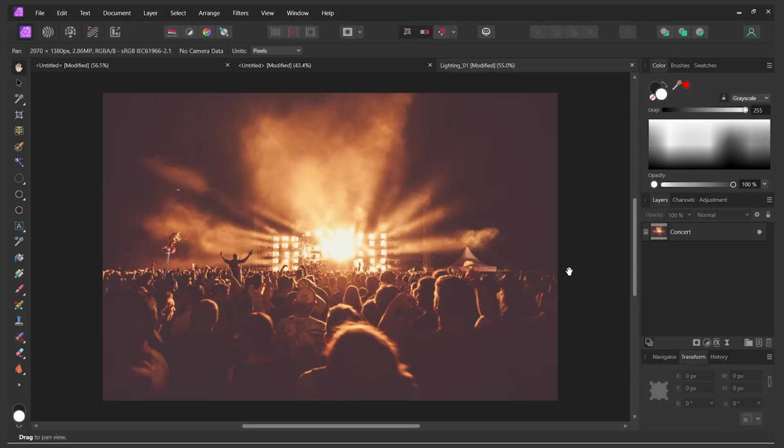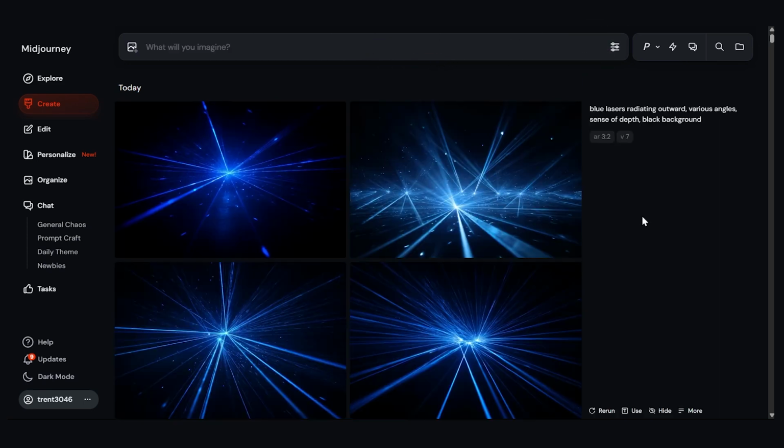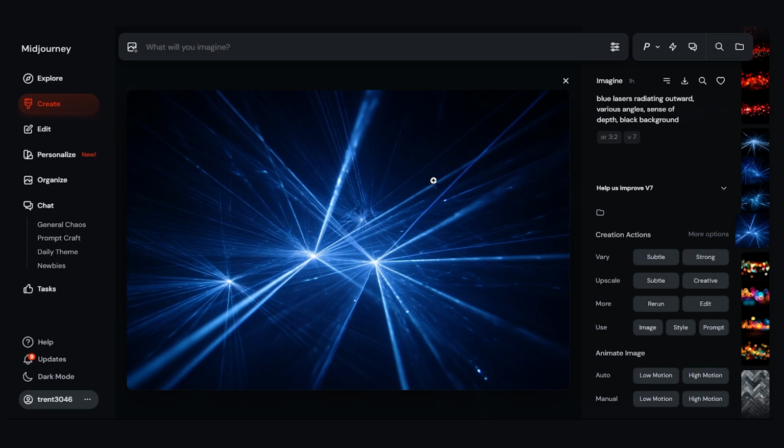So I have this image here of a concert. Maybe we want to create some blue lights going across the stage. I'll go back to Midjourney and I'll say blue lasers radiating outwards. I'll just specify various angles, sense of depth, and I'm going to say black background. And you'll see why in a second. So let me submit this. And here we have some cool laser effects. I like this one the most.